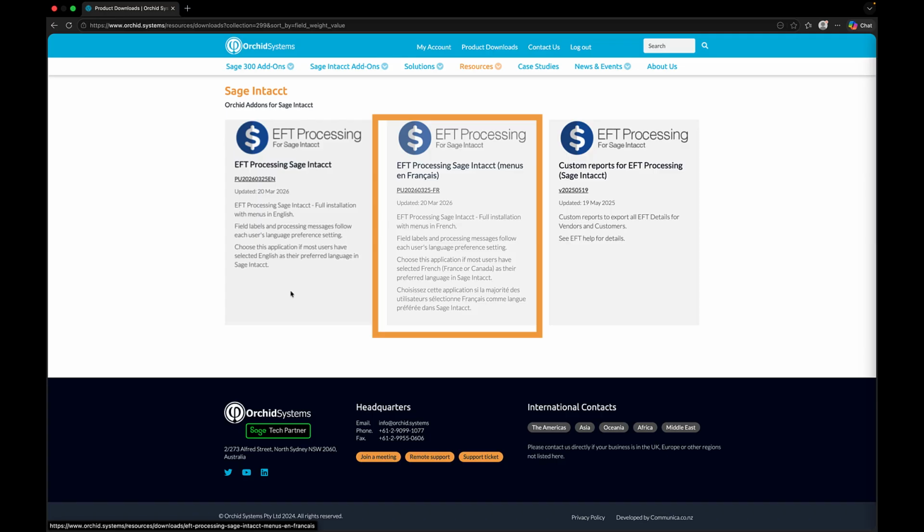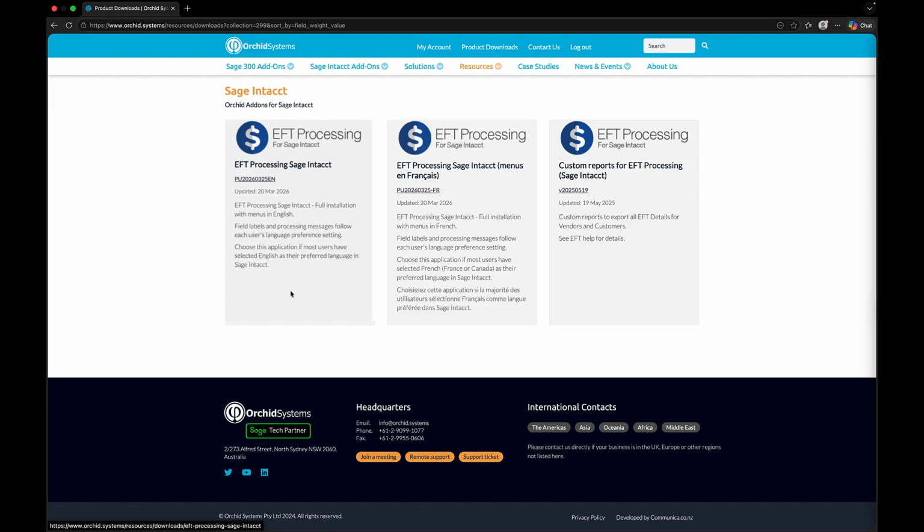You choose this application if most users have selected French, France or Canada as their preferred language in Sage Intacct. Otherwise, download the English version and the French users will still have the fields translated into French.